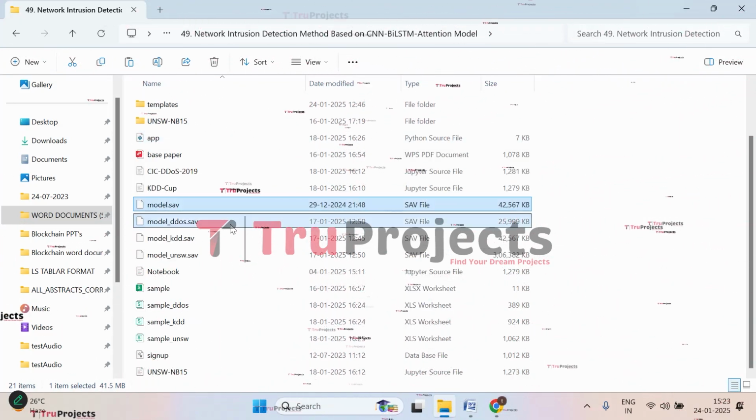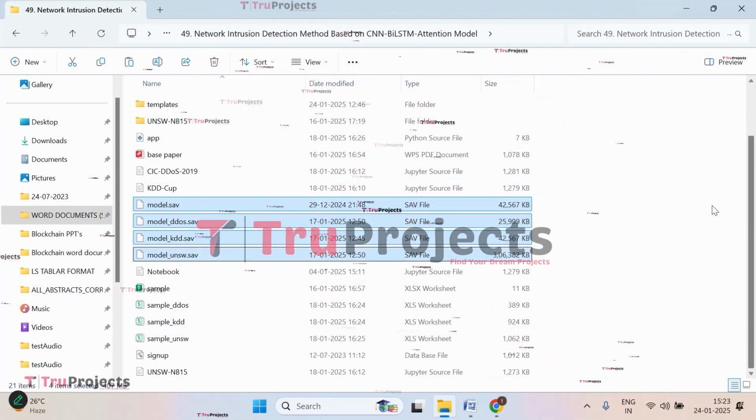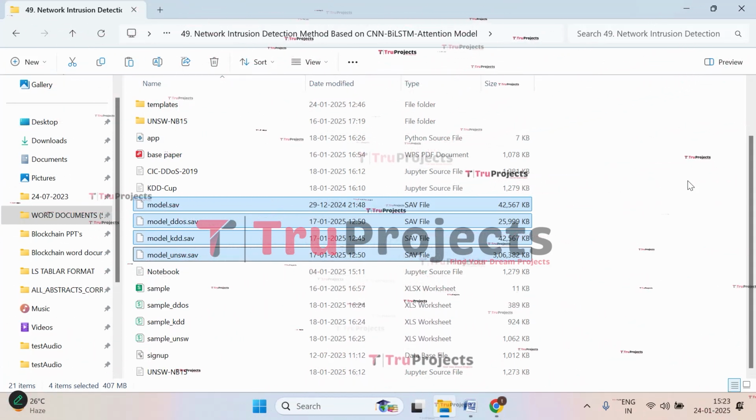And here we have notebook files, model files. So these are the model files which contain the algorithm information and that will be loaded into the project code during runtime of the application.